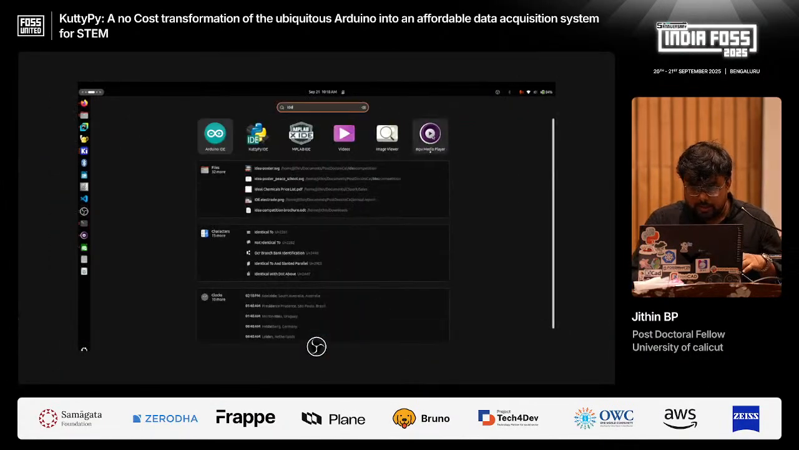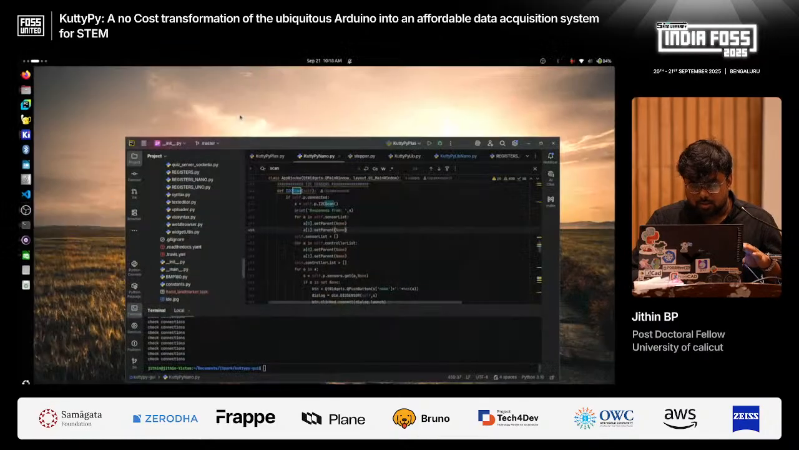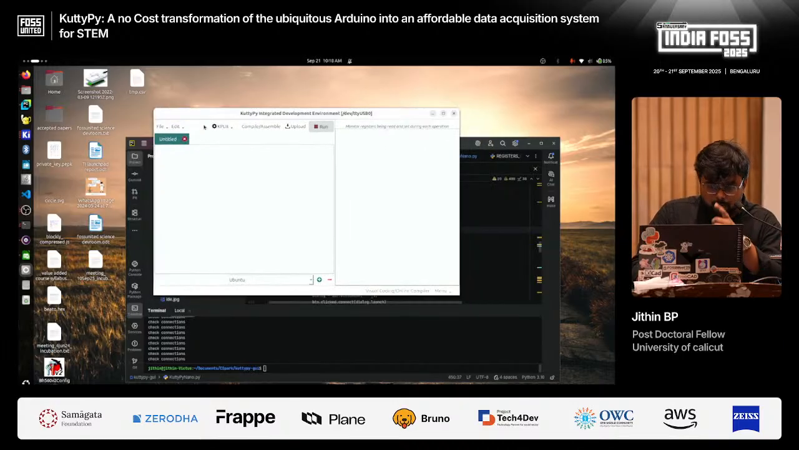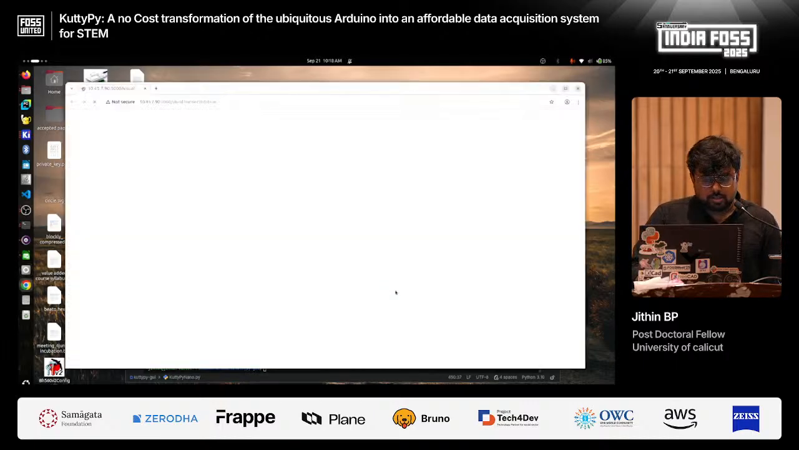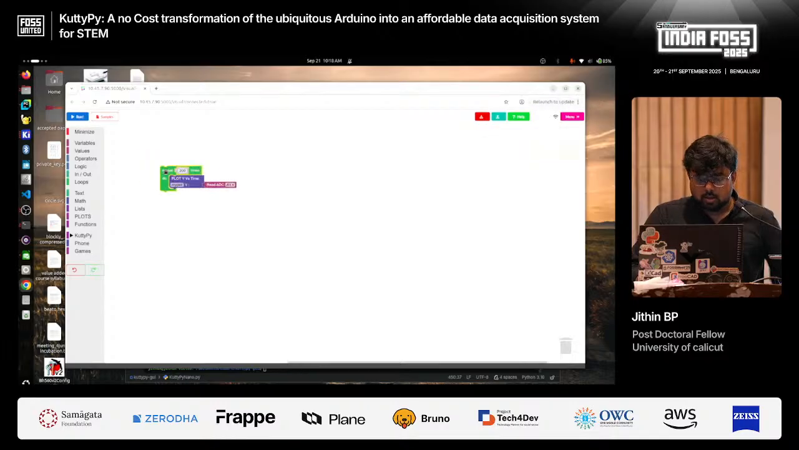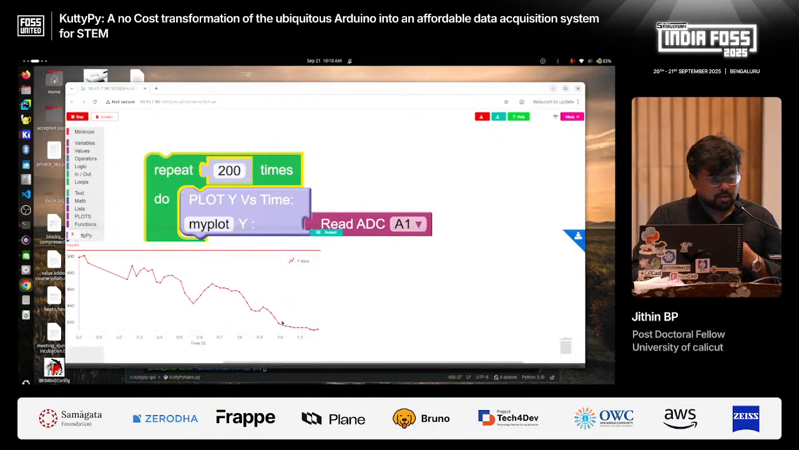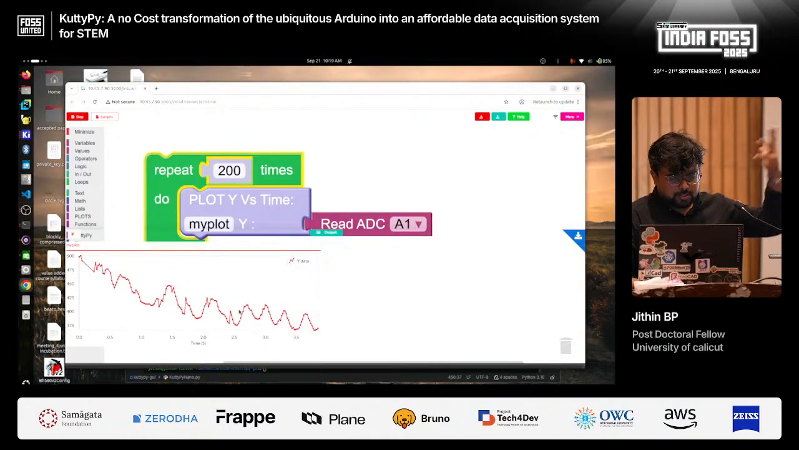And there's also an IDE, which is very basic at the moment. I still need to work on it. We wrote a bunch of examples which focus on registers. Right? Instead of having digital write, digital read, things like that, you go and say, okay, DDR, pin B, ampersand, whatever masking that you need to do. So that's there. Then there is your visual coding, which is, like I said, based on Blockly. So here, it's pretty simple. Read ADC from A1, plot versus time, do it 200 times. So when you run that, you're actually getting the plot of noise from the ADC.